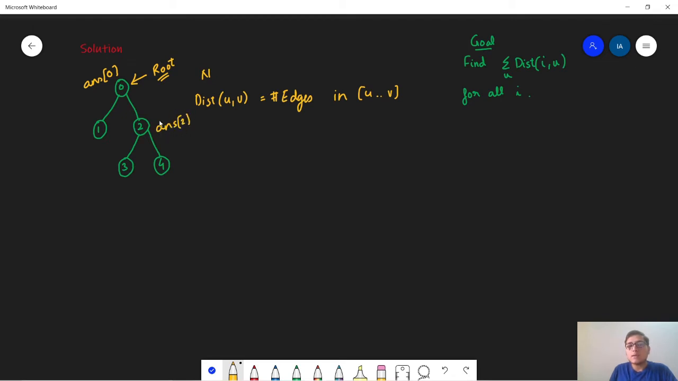Then what we are going to do is, the answer can be divided as the distance of node 2 to all the children of 2 and whatever is left from the rest of the tree that is not part of the subtree of 2. So let's call this the above contribution.